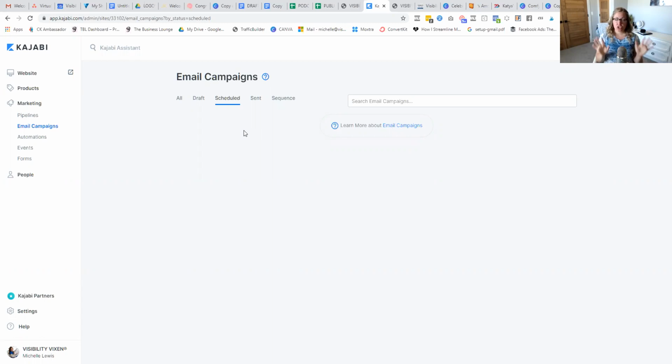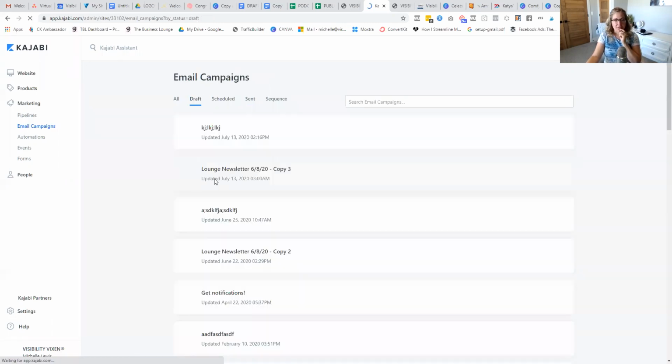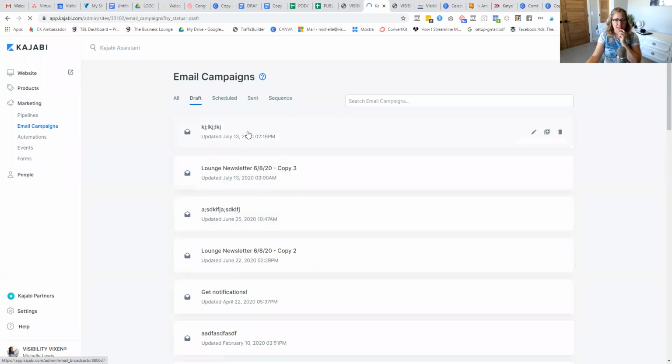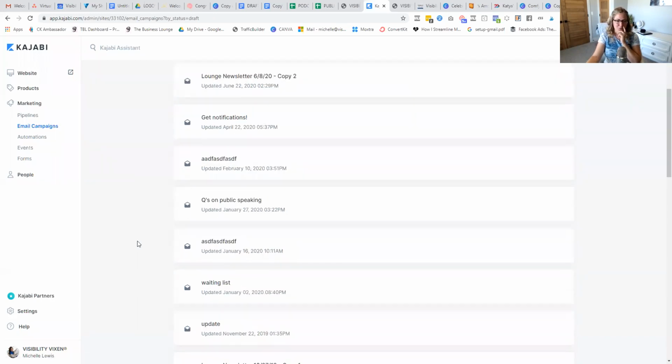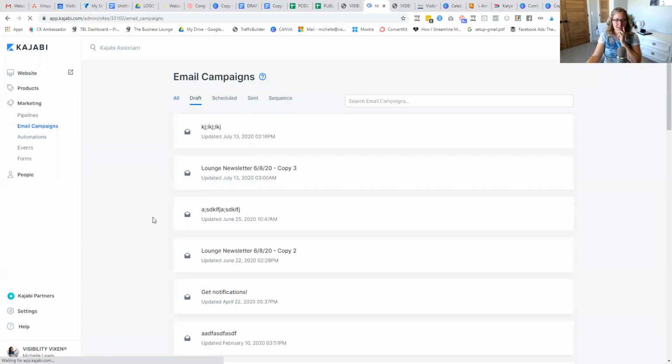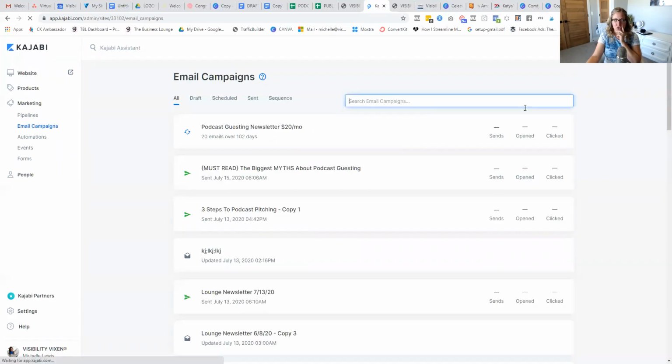So if you're a coach or a program creator or anything like that, you can do that in advance if you're not ready to have an email sequence set up quite yet. And then you can go back into it and copy it over into a sequence. You can also look at your draft emails. These are usually tests that I'm setting up for people. That's why they look ridiculous. And you can search through your email campaigns if you would like.